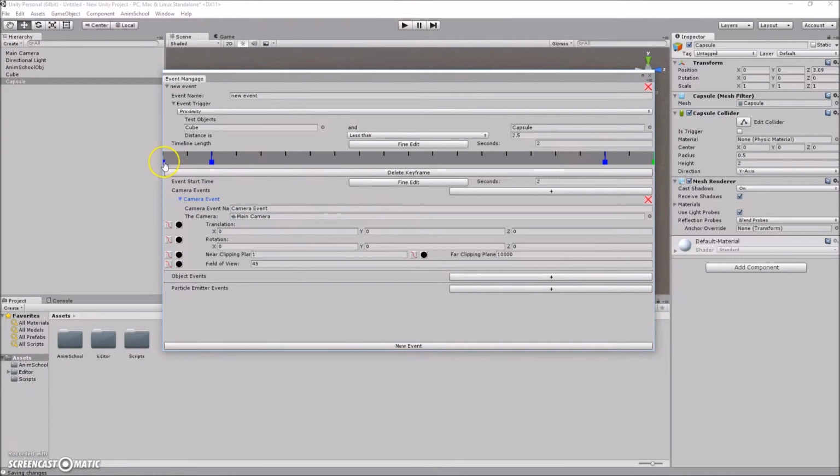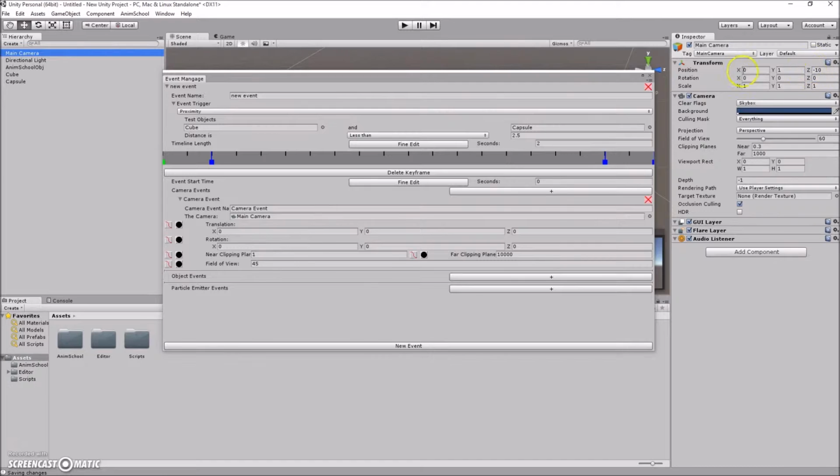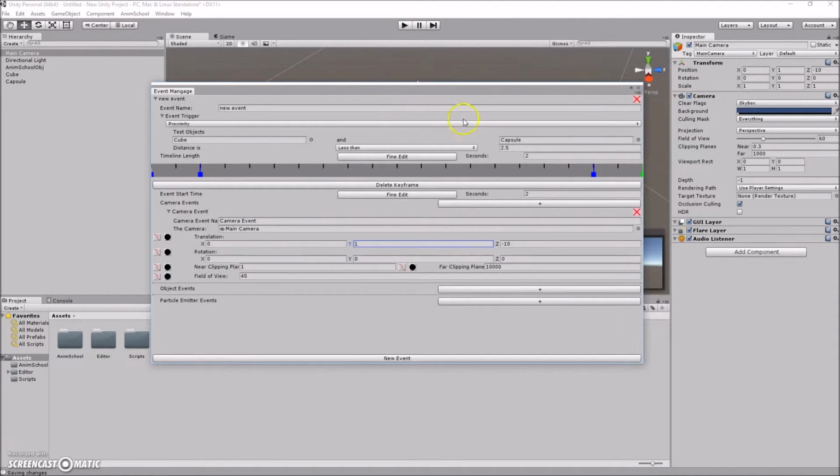Okay, so I'm going to set the position. If we come into the main camera, we can see its current position is 0, 1, -10. So I'm going to do 0, 1, and -10. I'm going to come to the very last frame and go -10, 1, and 0.